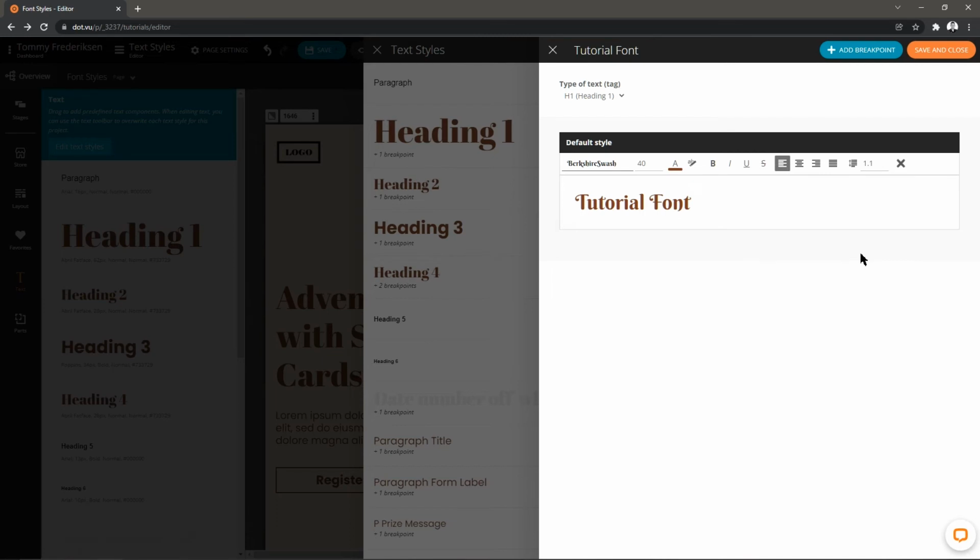Last but not least, we also allow you to adjust multiple custom breakpoints for each. This means that the styling will change when the viewport reaches a specific width.